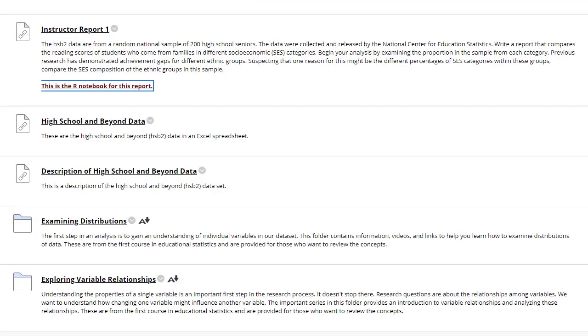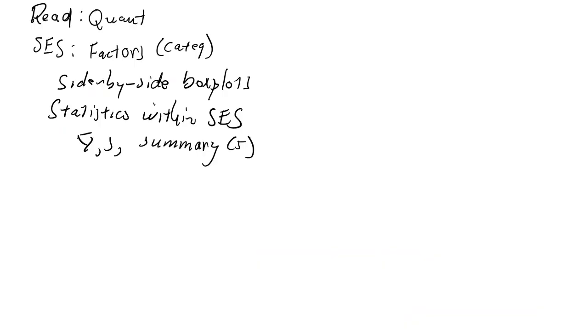Then I have another part of my analysis. I'm going to examine the proportion in the sample of SES categories. So that is how many in low SES in my sample, how many middle SES, how many high SES. So for that, I'm just going to have one variable. Let's draw a little line here. So I just have one variable, and I am going to be looking at one categorical variable, or one factor.